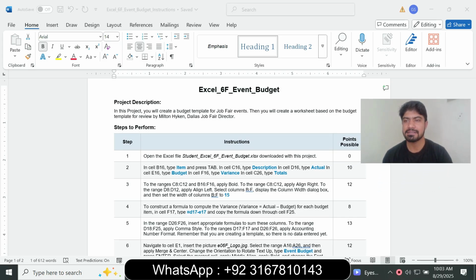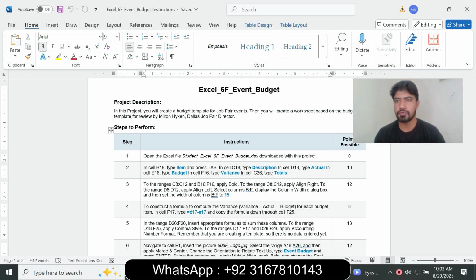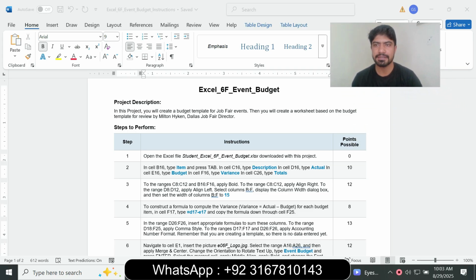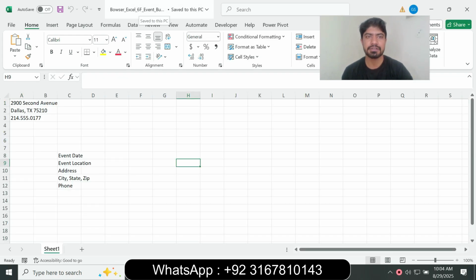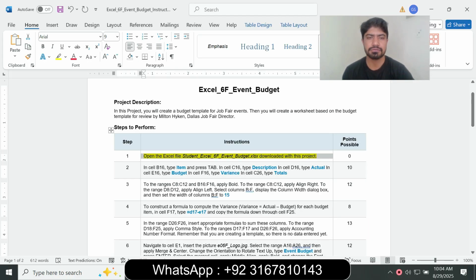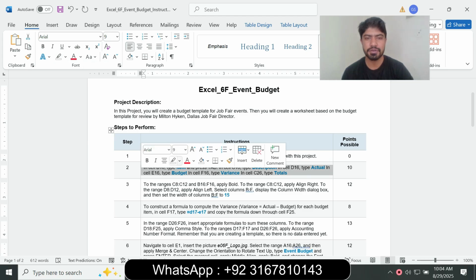The assignment title is Excel 6F event budget. So we move to the main project steps. Step number 1 is to open the Excel file student Excel 6F event budget downloaded with this project. Go to the Excel worksheet. I have already downloaded the Excel 6F event budget, so question number 1 is complete and we move to question number 2.